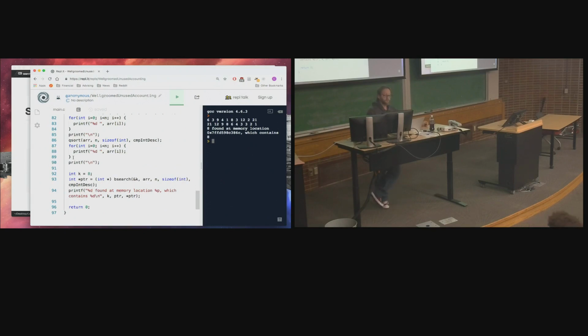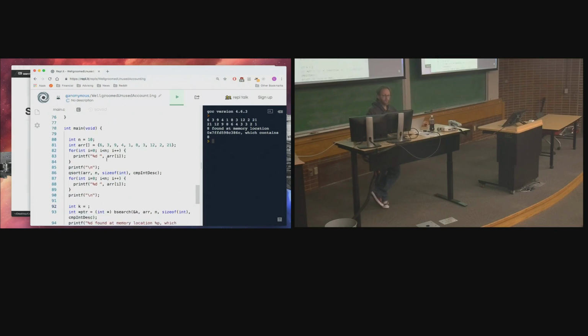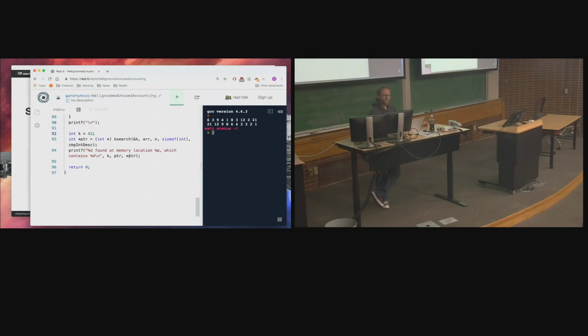A successful search. What would an unsuccessful search look like? I don't know. 42 is not in there. Right? Let's see what happens now. Exit status 1. Why? PTR will be null, so what am I doing to a null pointer here? Remember what Bret Hart said, do not dereference a null pointer, right?